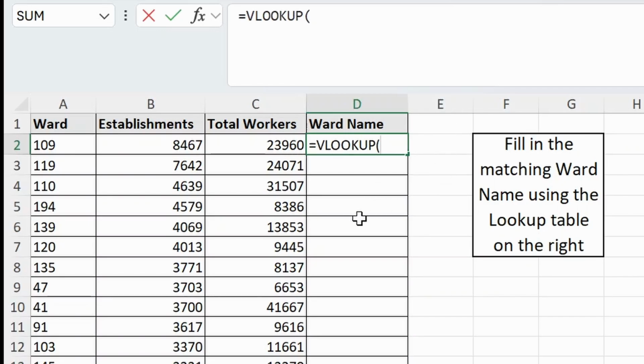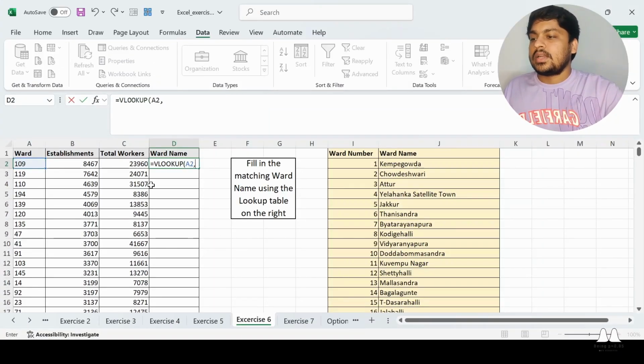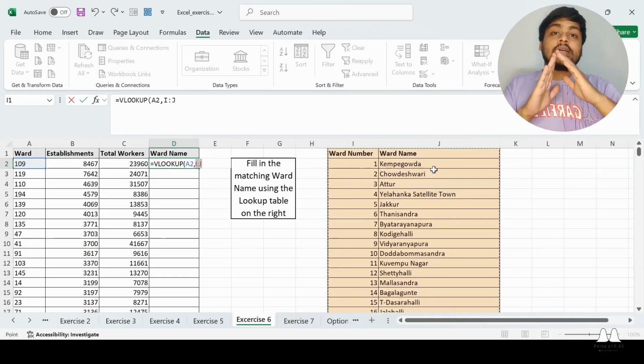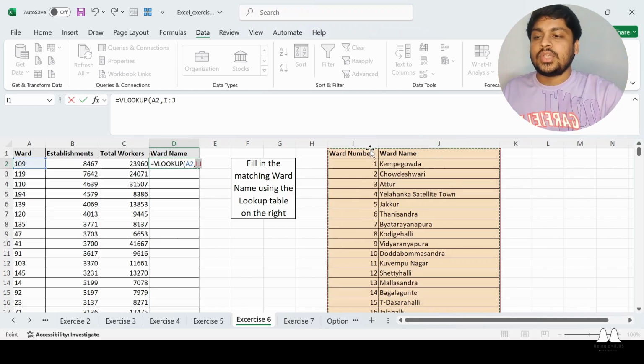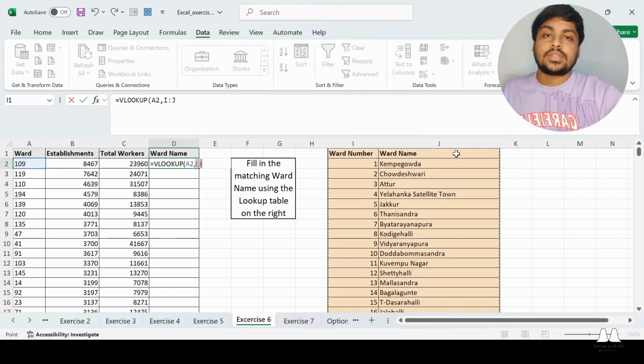Okay, so what do I want to look up? I want to look up this 109 value. So I'll select this, then I'll put a comma. Okay, I've selected this value. Next, what did I say? I want to pass the list. Okay, so this is my list, and that's how I'll pass it. I've just clicked on the column alphabet directly, and I've selected it. Okay, so you need to pass the entire list and not just J or not just I. Why? Because through I will match it, but J is the actual value which I need to pick up. Okay, so I've passed the list now.